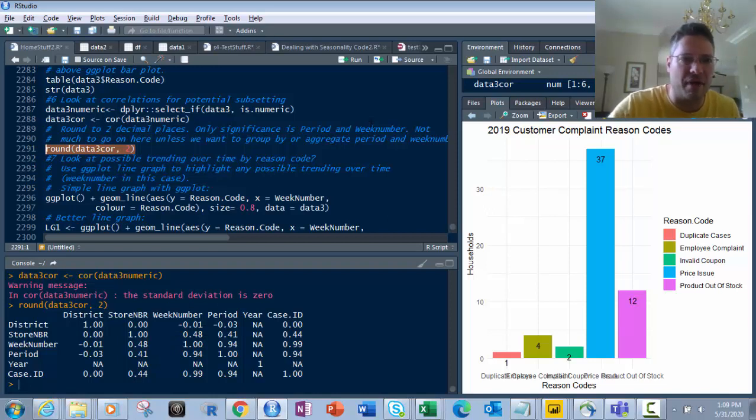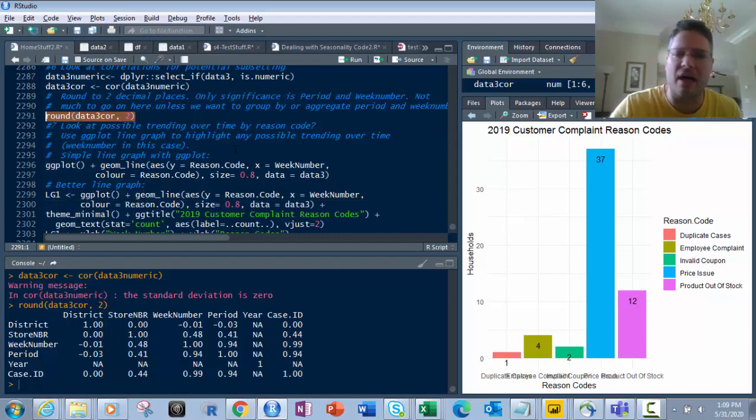So next, let's do a line graph. Let's look for trending, right? So I want to look at trending, and so the bar graph looked at just the breakout of these, but it's not over time, right? Now I want to look at a time component.